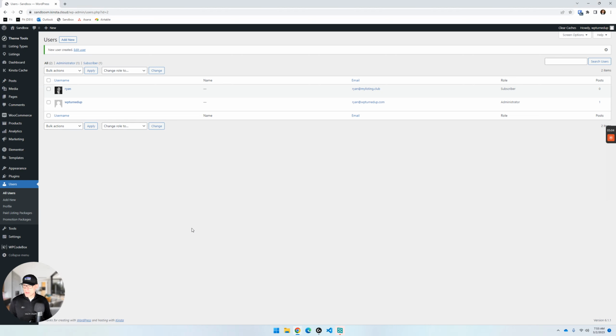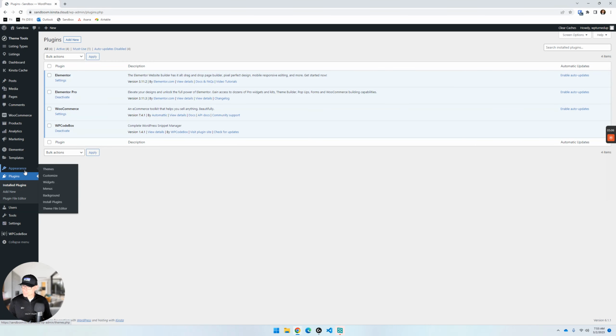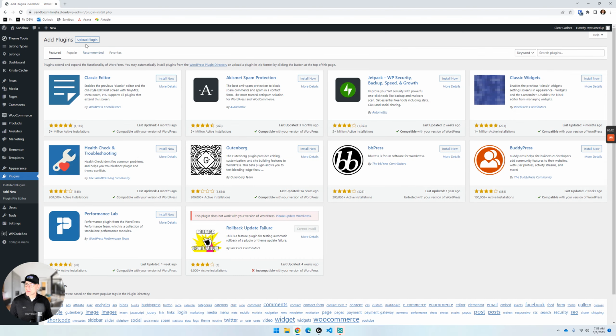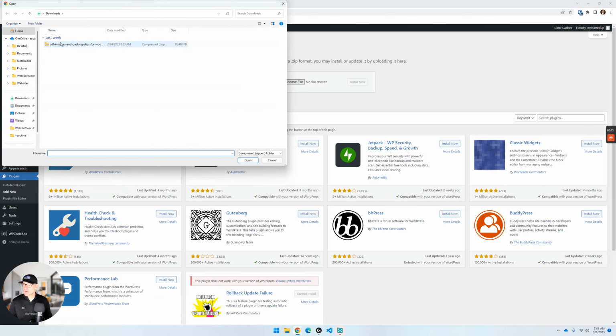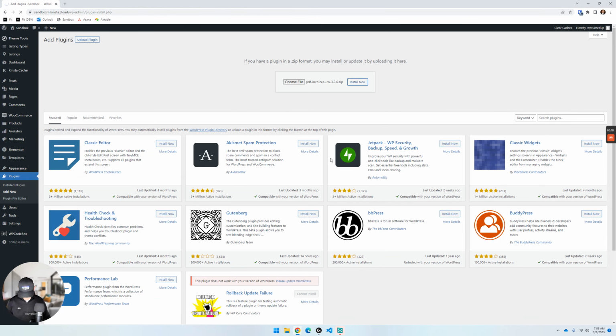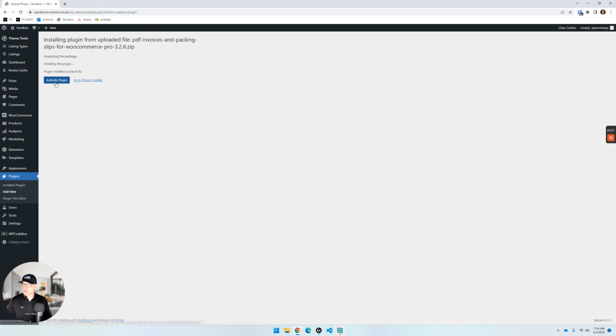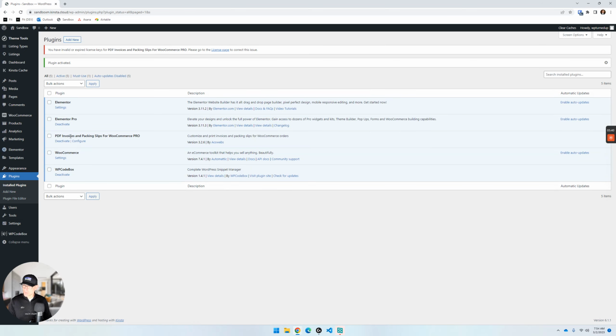All right, so let's go ahead and dive in, and let's go to our plugins. As we see here, just a basic core set of plugins. I'm going to add the pro version by uploading it from my computer here. Okay, we'll go ahead and activate it. All right, so that plugin is in there. Let's go ahead and click on the configure link here.